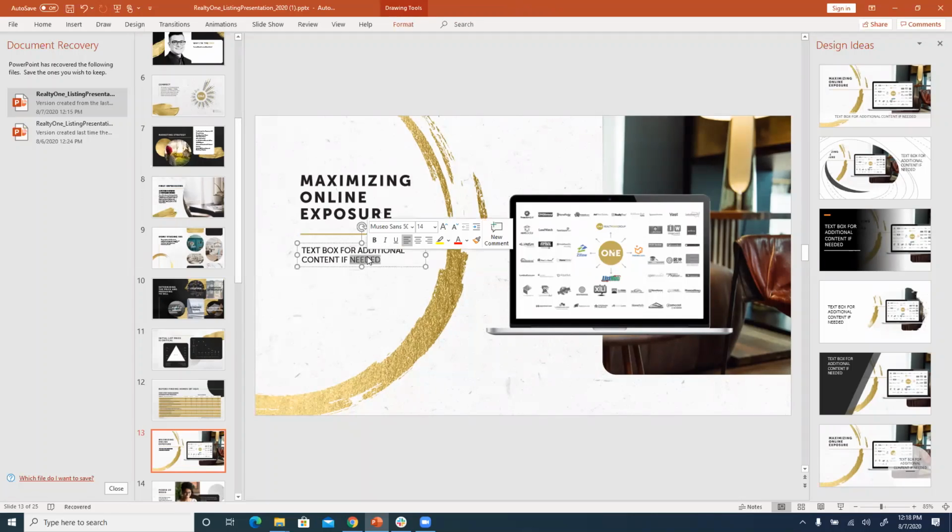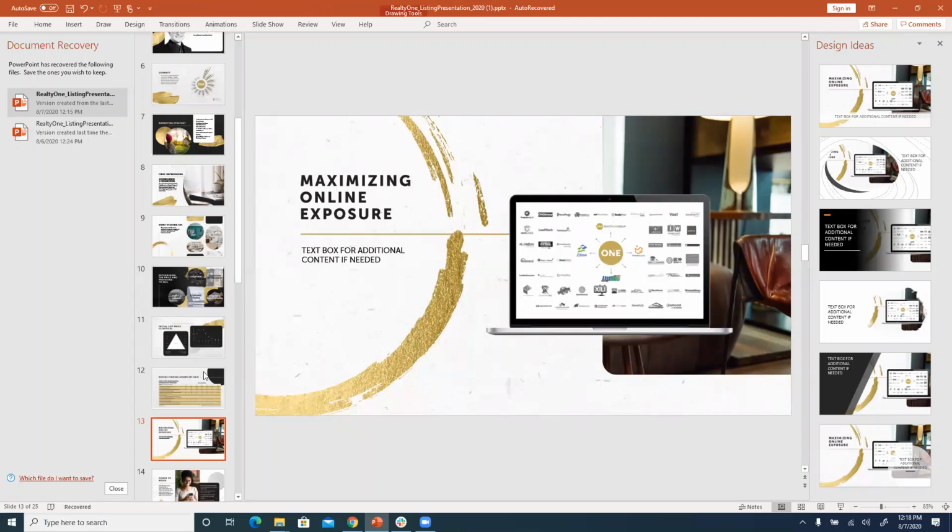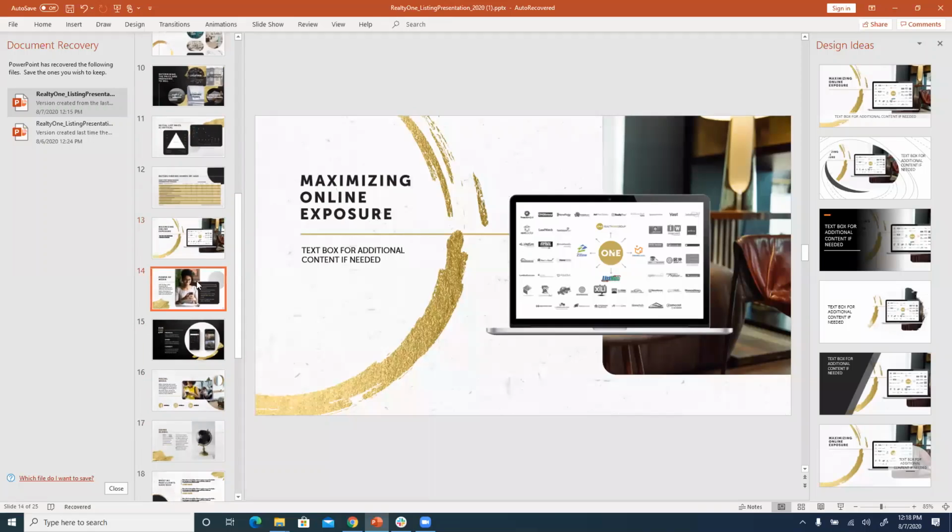Again, here you can have, see how it says text box for additional content if needed. You can go ahead and list stuff there to say, I'm going to be putting your house on my own website, my own blog posts, videos on Facebook, social media, et cetera, et cetera. You can add those right there. Or if you have your own way of doing things, you can add that.